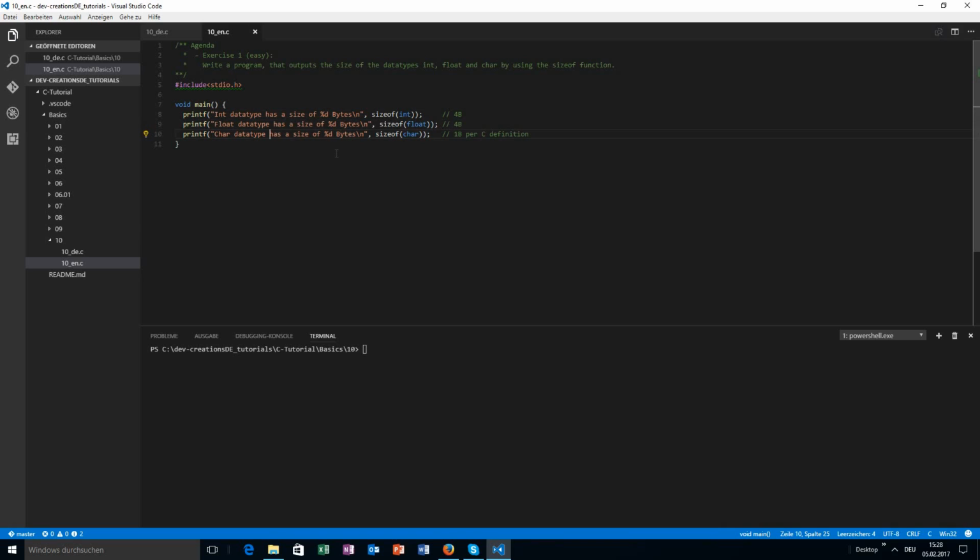The char is very interesting because we said that every char is represented by an integer value, and the integer has a size of 4 bytes. So the char should also have a size of 4 bytes, but it has not. We will find the reason for this later on, or the possible reason for this later on. But first, we are satisfied with this definition, which can be found in the C manual.